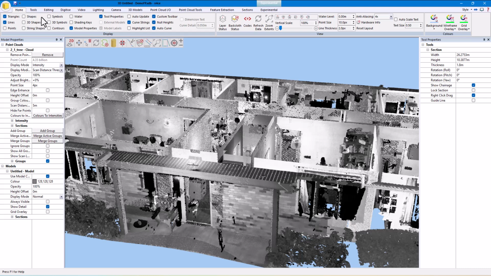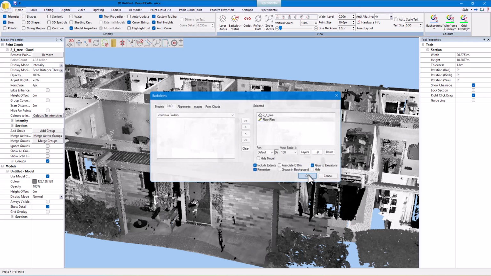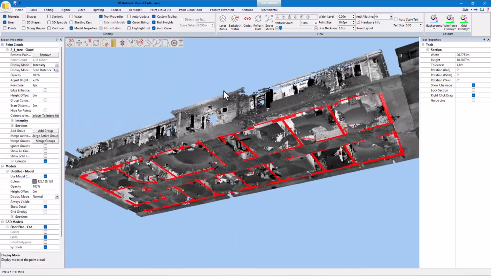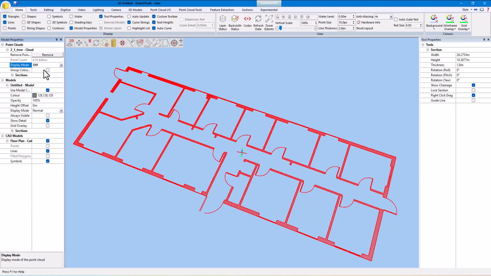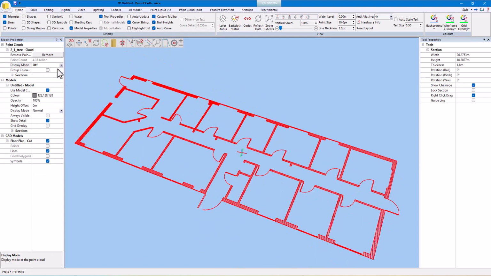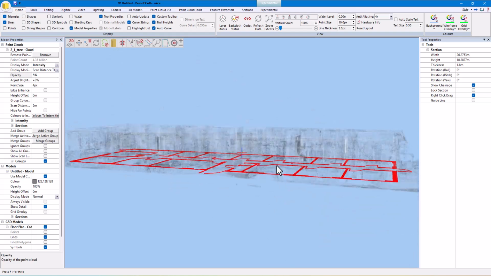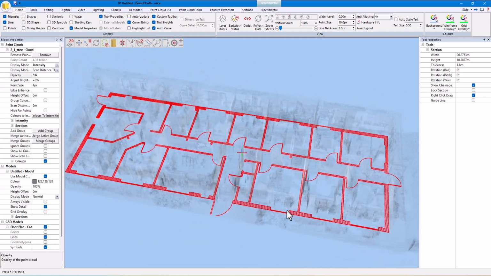Now, if we switch to the 3D view that has the point cloud loaded and we backcloth the plan into it, we can check for any mistakes. The point cloud can obviously be turned on and off, as well as altering its opacity to help visualize both the scan and the plan together. That completes this tutorial.